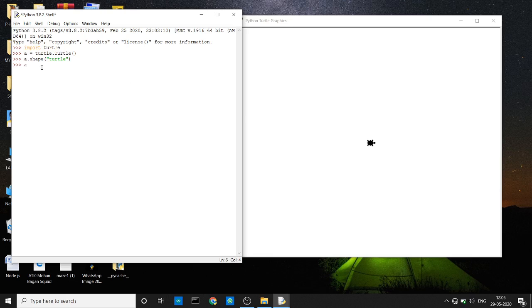So let's see, what we can do is a dot forward, and as you can see, the turtle moved forward and it drew a line along the way through which it walked forward. Now we can do many things with it. We can move it forward, backwards, right, left, using the degree of turning. So this is a short video in which we would be just drawing a square with the turtle.